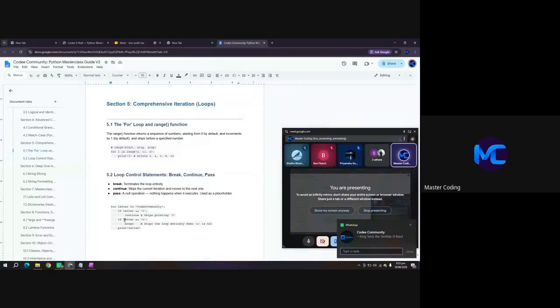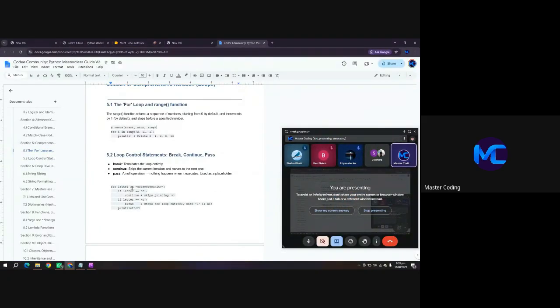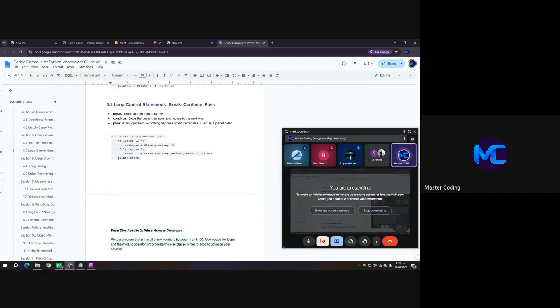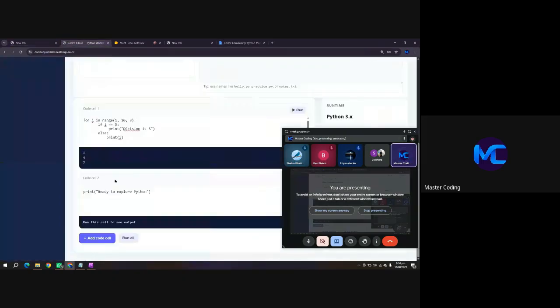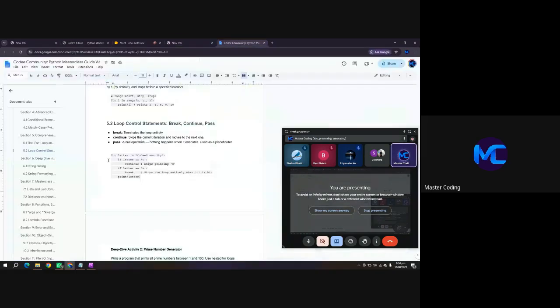Okay, so this is how our loops work. Let me see what else is in my document. We also have loop control statements, where we can use break, continue, and pass. These are three statements that we can use in our loop with conditionals. Let me copy and paste it.